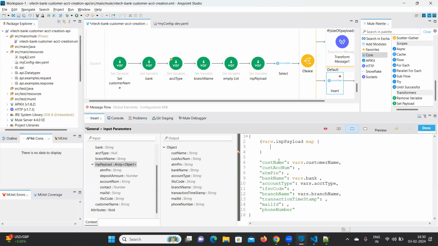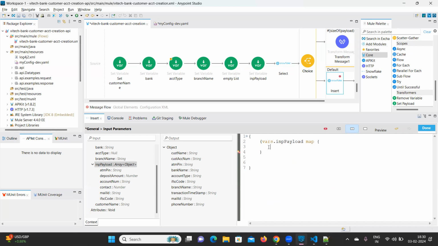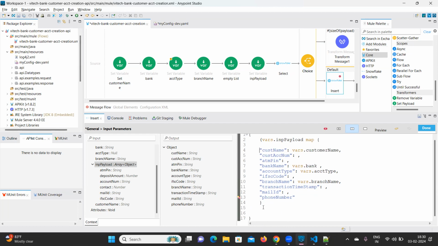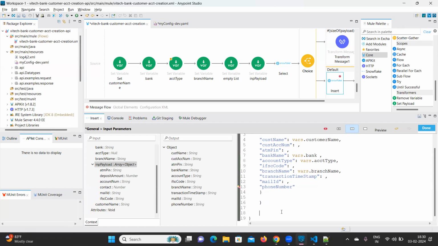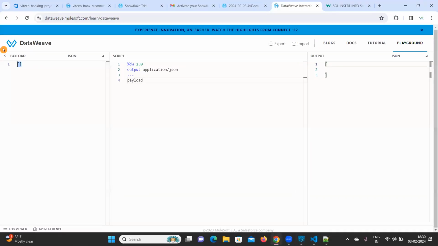From the map, you have to add these values. Just copy paste all these values inside this one. This one is closed. Now close these braces. Okay, this is also fine. So in order to read the map values, I'll create one map here.